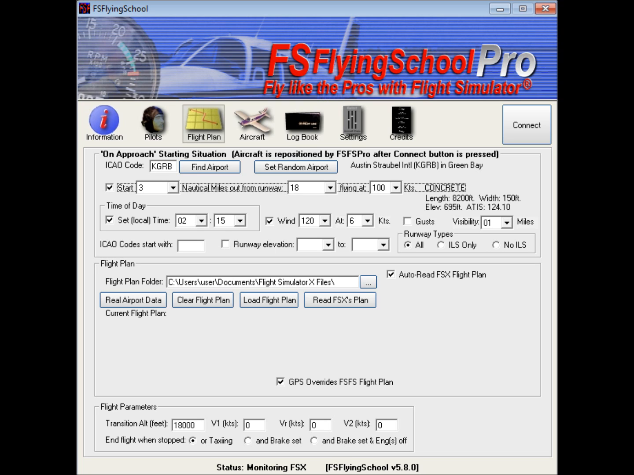Okay, if instead we want to do a random approach, and this is a very interesting and fun feature of the on approach function in FS Flying School Pro, it means that we can travel all around the world in a lunchtime, as it were, just by setting up random approaches. So you click on the set random approach and it will select a random airport for us. So let's go ahead and click the random approach and see what we get.